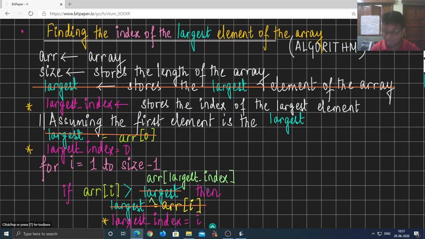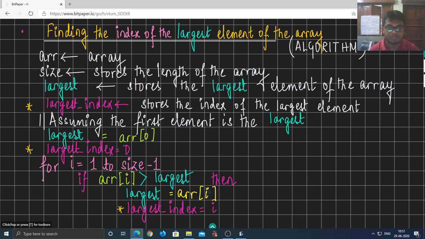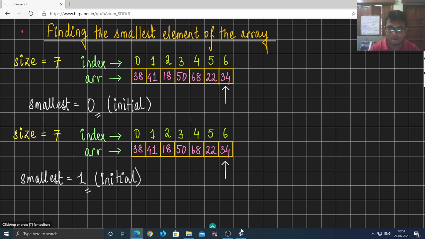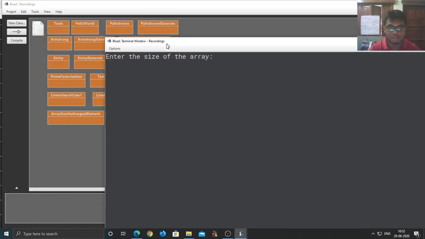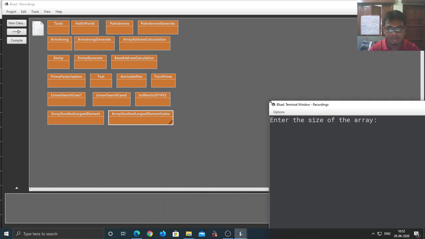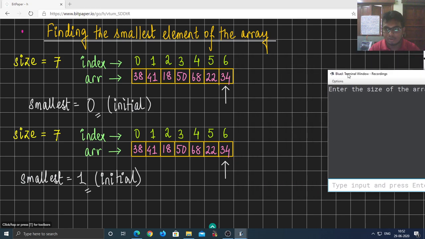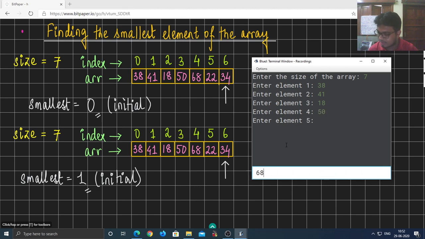So let's run it. First, let me head on to the example array that we had from before. Okay, all right. Let's run this. Remember that this is a changed or modified program. This is not the same as before, this has been changed. We no longer store the smallest element of the array. So now we have 7 elements in the array. The first element is 38, next is 41, then it's 18, 50, 68, 32, 34.